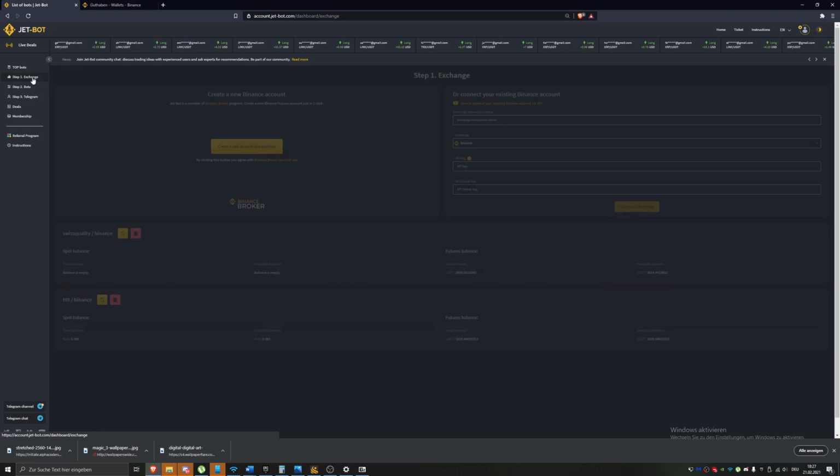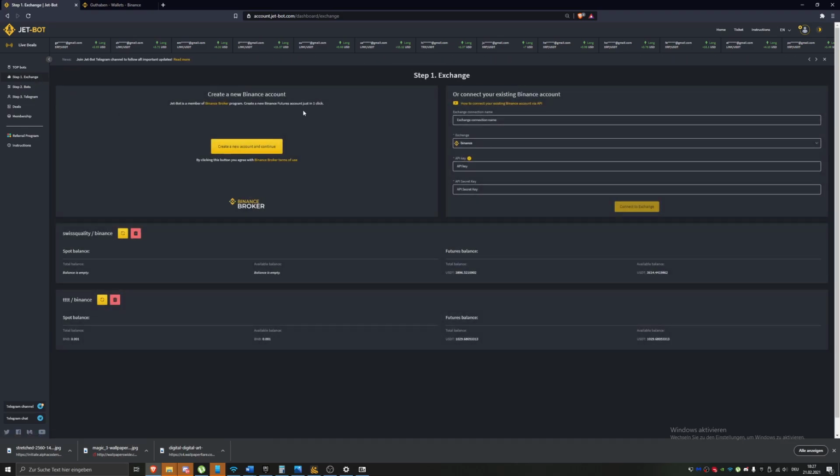So you actually have to create a Binance account, and there you can connect this JetBot via API to your Binance account. So when you insert the API key and the API secret, you will allow them to do trades, to close the trades on your Binance exchange account. So first we have to connect this.